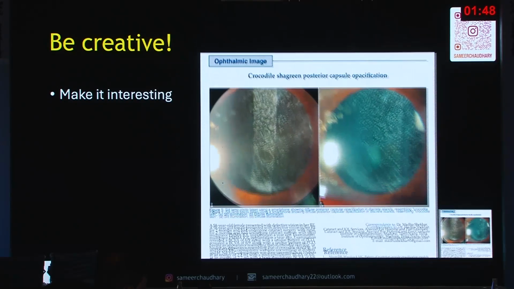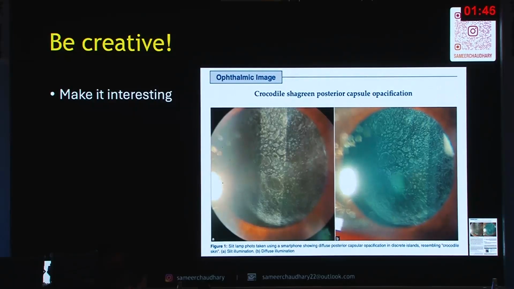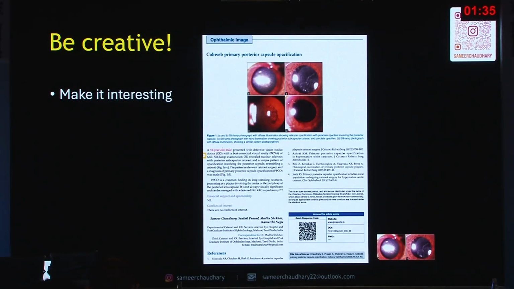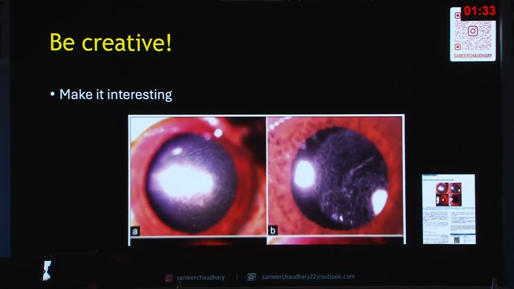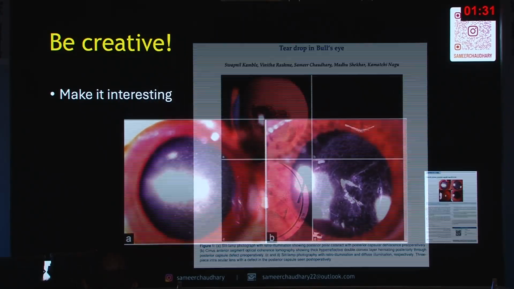Just a posterior capsule opacification, but if you see, the pattern is a little unique. It sort of resembles a crocodile chagrin that you see in the cornea. So I just gave it a name, crocodile chagrin PCO, and it got published. Similarly here, cobweb PCO, the PCO resembling the appearance of a cobweb.